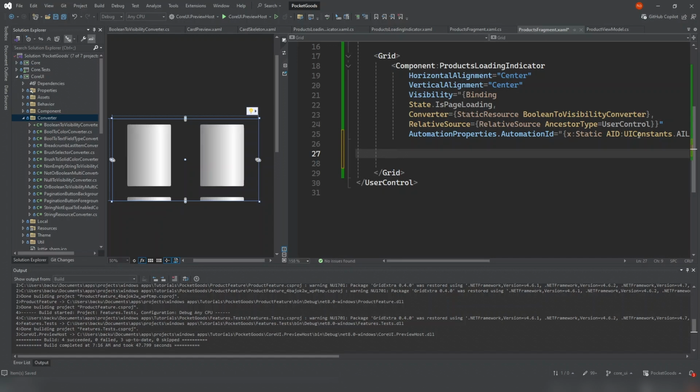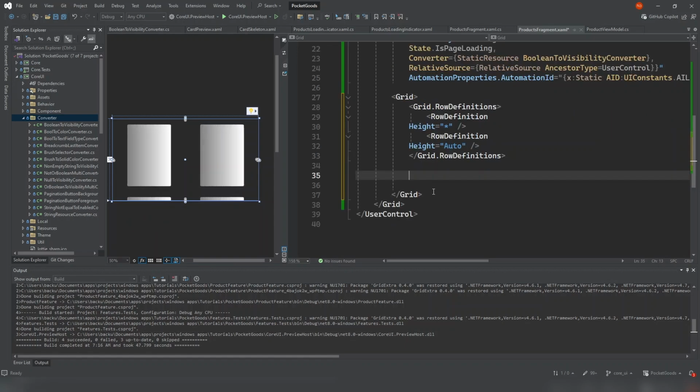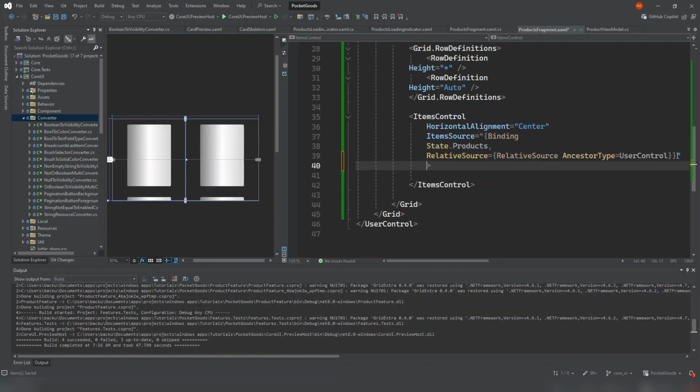It consists of the Lottie animation, as well as the title and the list of products. We're going to define here the row definition. For the content, it's going to be represented by a ForEach items control, centered horizontally, of course, with the item source from the state, product state. Is virtualization set to true for performance and recycling?